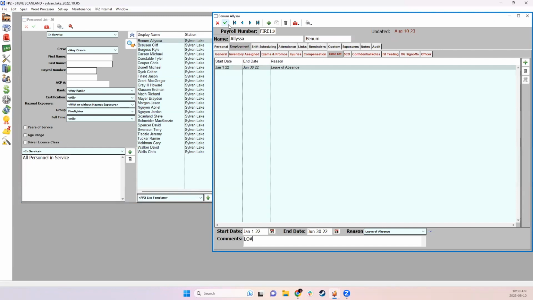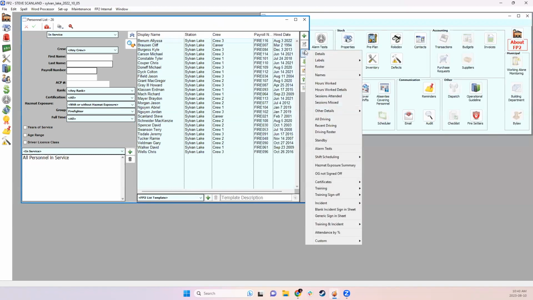So once I put this in, obviously I'm not going to be adding this person to training and incidents when they are on their time off. But it's nice to be able to figure out how many sessions happened during this time off period. So that's where the report called sessions missed comes in. Sessions missed only looks at time off records for a person and tells you how many sessions happened during that person's time off.